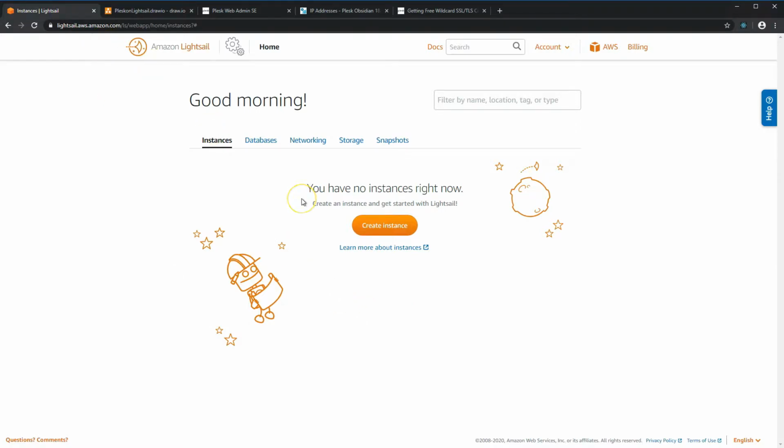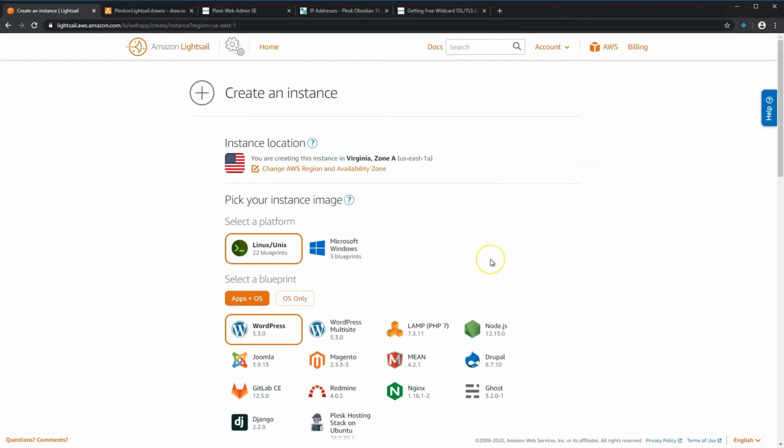So come into your Lightsail dashboard. If you haven't signed up for Lightsail, one of my first videos walks you through setting up an AWS account, setting up a billing account, and then coming over to the Lightsail homepage. So you may want to go look at that to walk you through setting up your initial AWS account. But if you already have it, then click on Create Instance.